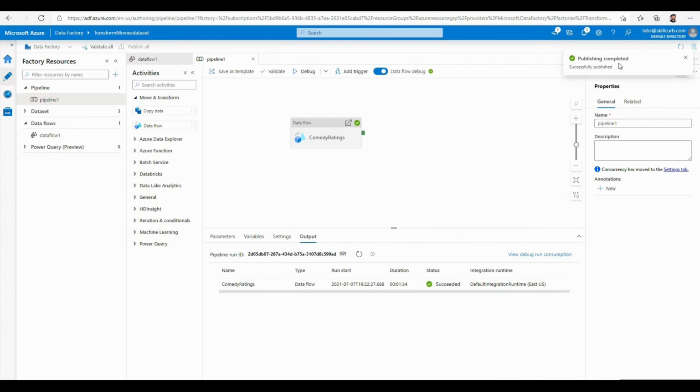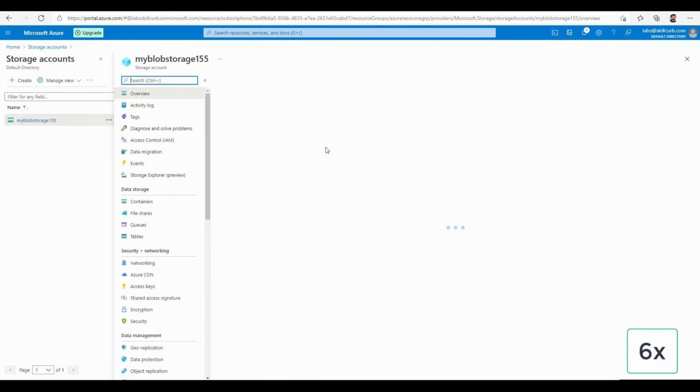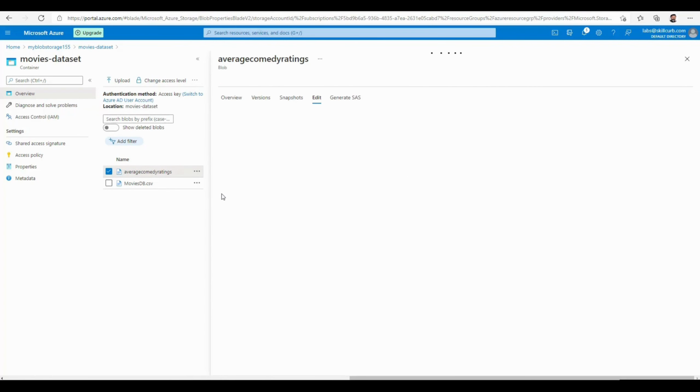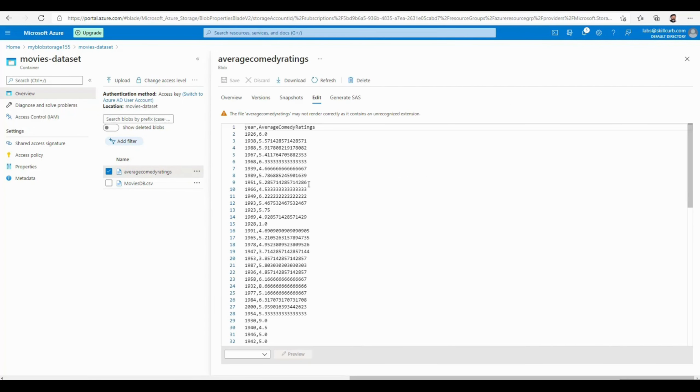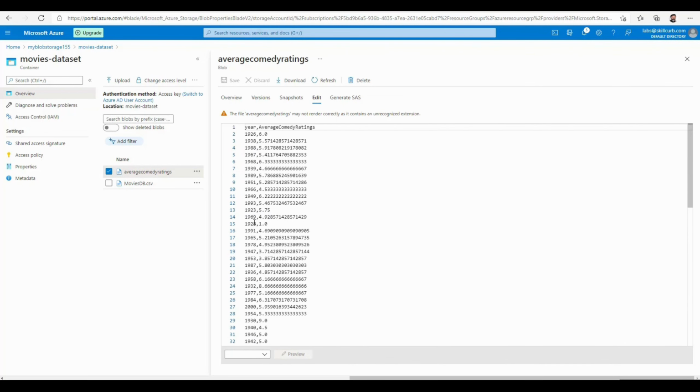Alright, the pipeline is deployed. Let's move to the blob storage. Here we go. This is our average comedy ratings CSV file that we transformed using the data flow in Azure Data Factory. And here, let's view it. So these are all the values we have, the year and the average comedy ratings for each year.